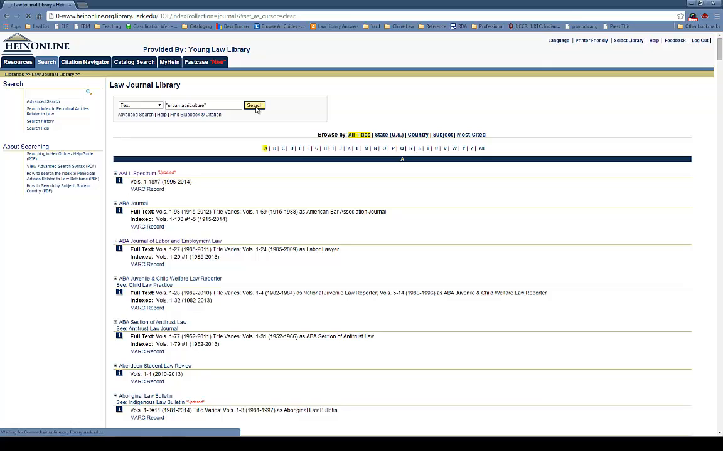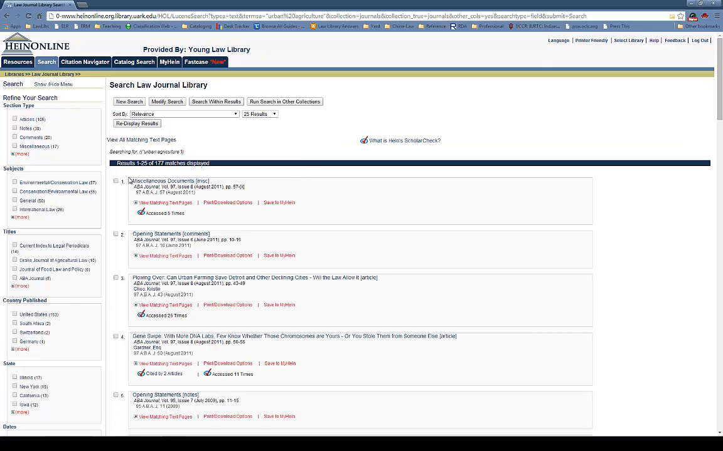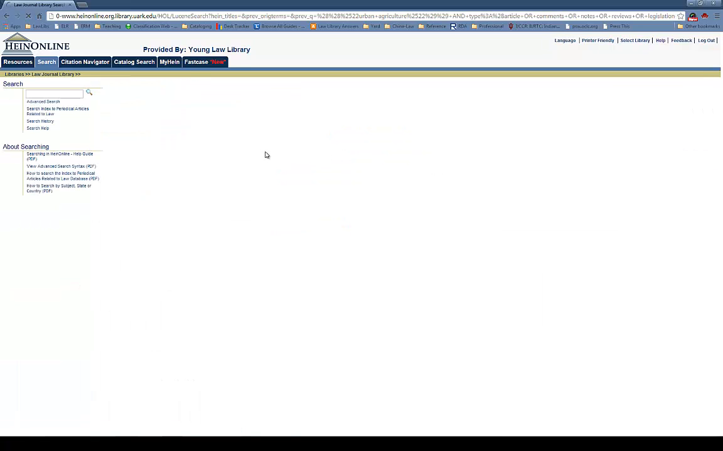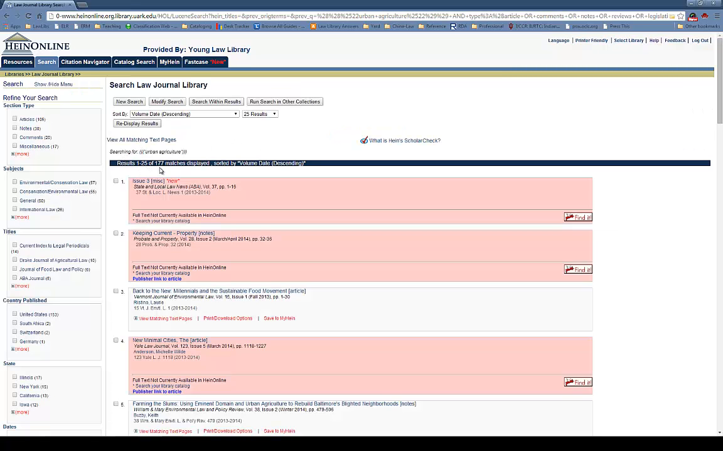If I hit search, okay, so our list of results come up here, and right now it is sorted by relevance. I want to sort it by date descending so I can get the most recent articles on top, redisplay the results, and you'll see that we get 177 matches of the phrase urban agriculture within the Law Journal Library, and it's displaying the first 25 here.